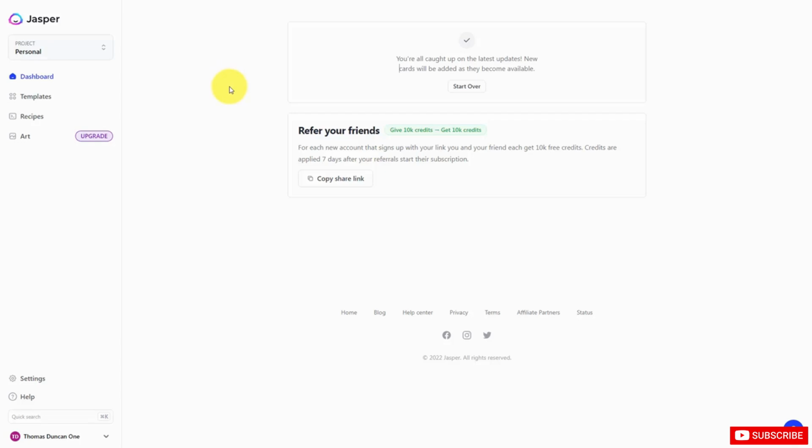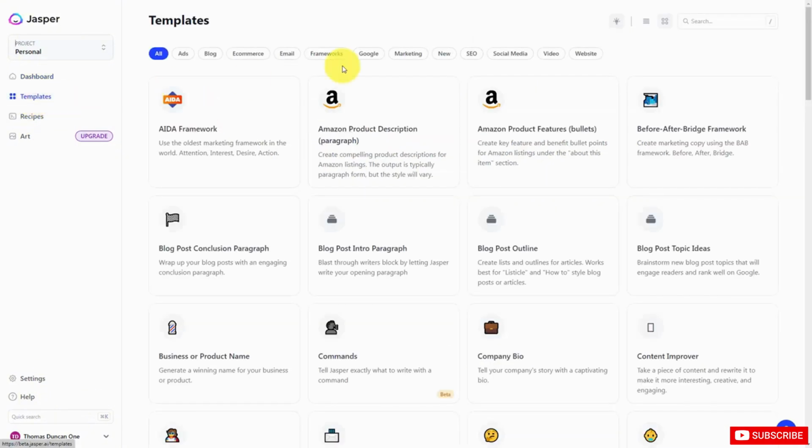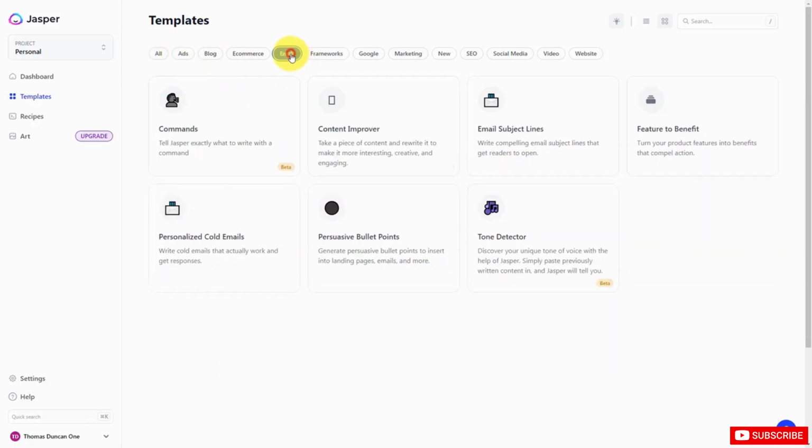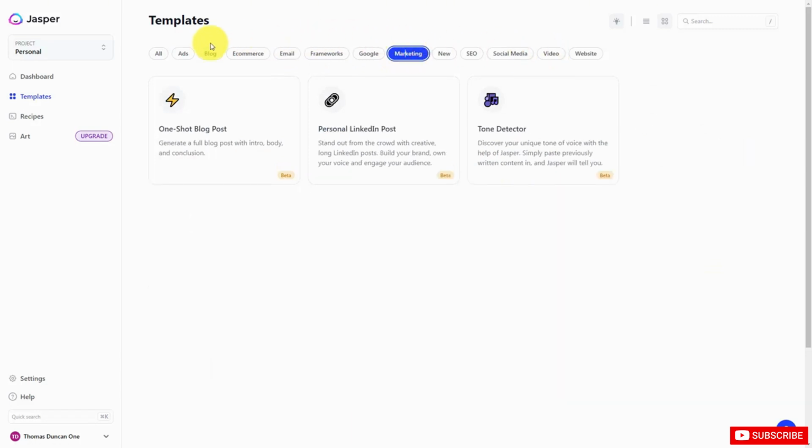Welcome back. Now you're going to see three areas on your left side menu for your content creation purposes. First, you're going to see a templates area. And when you come into the templates area, you're first going to see all the templates that are available in Jasper. You can then sort those templates by the different kinds, such as ads or email, marketing, and all of the various kinds of templates here in this area.